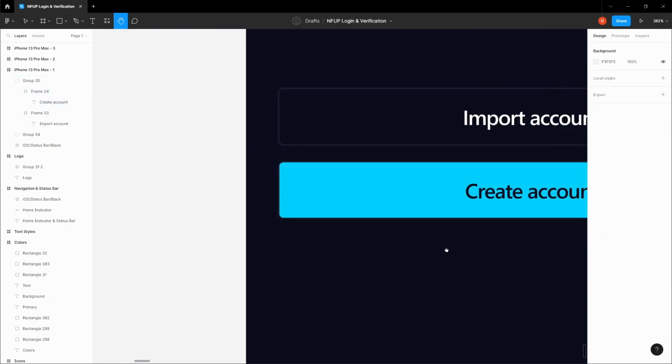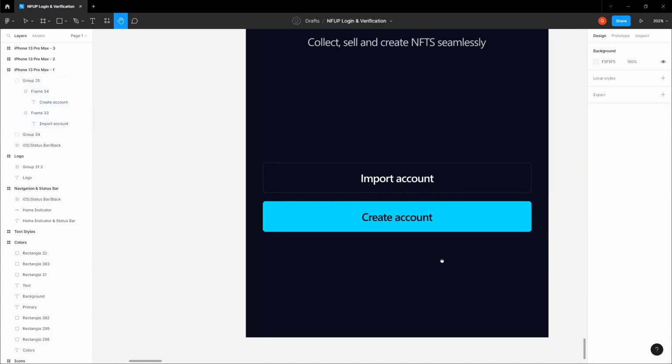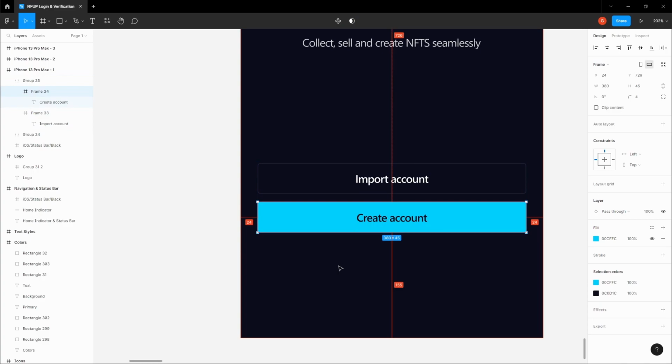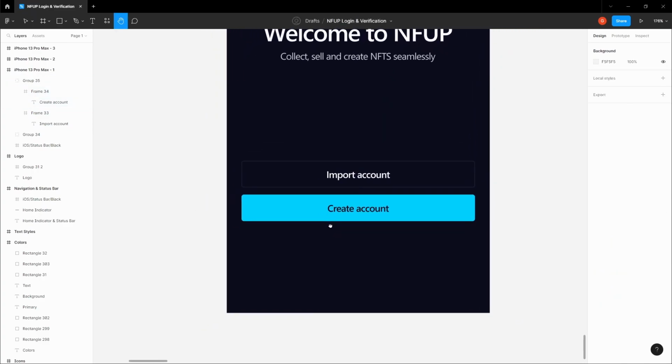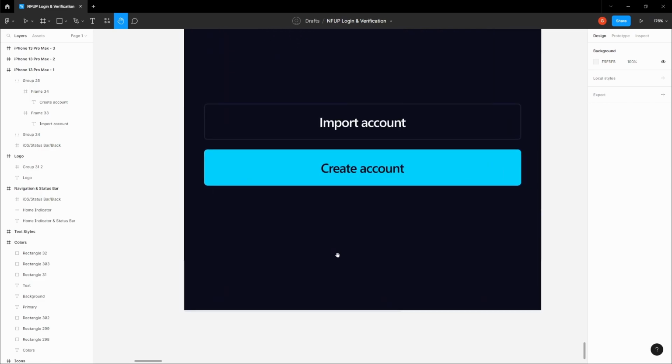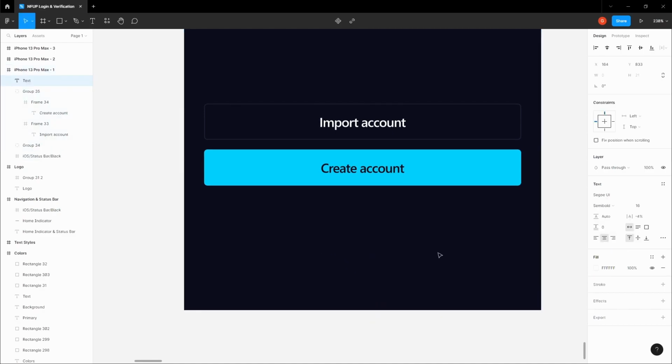Okay, this guy has a stroke. I don't know. Oh yeah, we just copied the previous element. That's why it has a stroke. Just remove it. Perfect. Okay. So the only thing we're missing here in this design screen is the text below, the privacy policy and terms of service text. So let's just add it, click T.